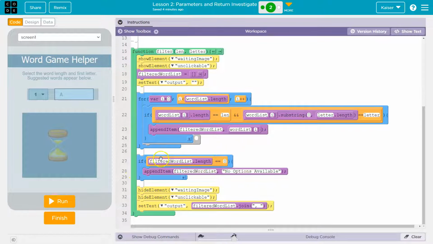We have another conditional. Filter word list.length is equal to 0. So if we just went through all of this, and this filtered word list is 0, that would mean, oh, we must never have found a word that is the length that they entered, and that is the letter that they entered to start with. So this was never true. We never found a word that matched that. So if we have a length of 0 for our filtered list, no word found, we want to push into that filtered list, no options available, to let them know, yep, nothing there.